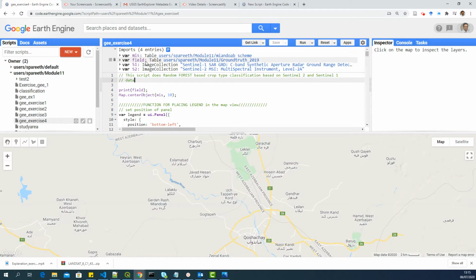So as usual, we are starting with importing some data sets. The first one is Meandop scheme boundary because we need a crop type map inside Meandop scheme. I'm also importing some field data, which is ground truth collected in 2019 as explained in the lecture. That is imported as a variable called field. This will be used for training and validating the crop type map. I'm also importing two image collections. One is Sentinel-1, which I named S1. Another one is Sentinel-2, which I named S2, and you can see the details here. The MIS and field are shared to you so that you can also access them.